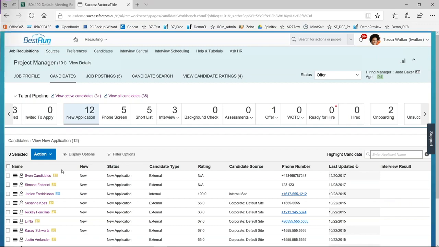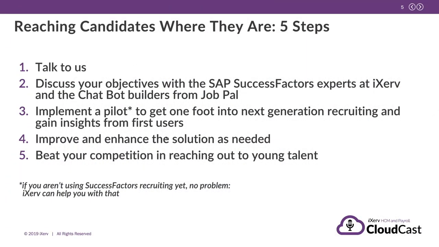If you're interested in learning more about chatbot integration with SAP SuccessFactors, here are some things you can do. Obviously, first is get in touch with us here at iXerv. Our contact details are coming up on the next slide. Then you can discuss your objectives with our experts here at iXerv and with the chatbot builders from JobPal. We can implement a pilot to get one foot into the next generation of recruiting and gain some insights from your first users. Then you can improve and enhance your solution as needed.